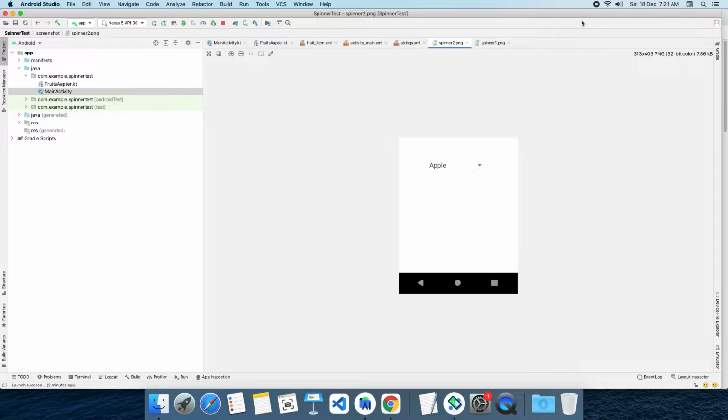In this video, today we are going to discuss about spinner in Android. What is a spinner? Spinner is a widget. It lets the user select one item among all items. Spinner can display multiple items.